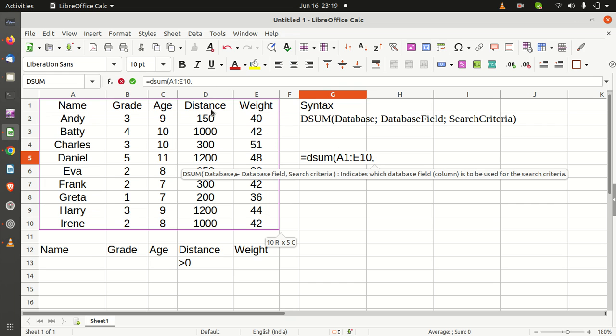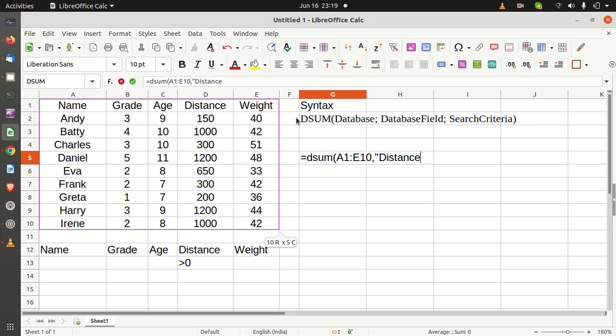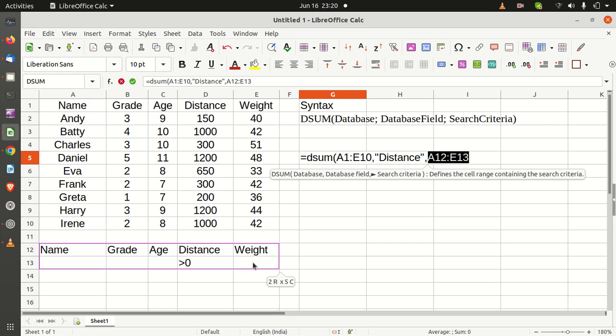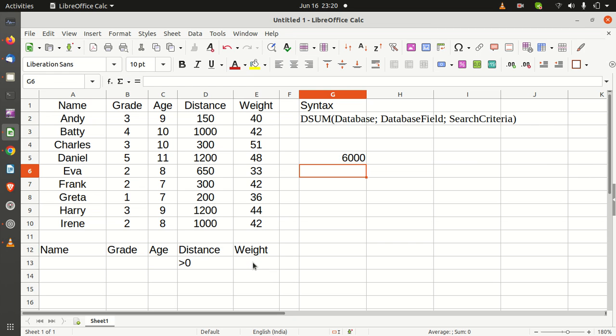Data field is what? Data field is distance. So distance, and then search criteria. Search criteria is this. So the output is 6000. अभी हम यहाँ पे भी चेक कर लेते, देखो.